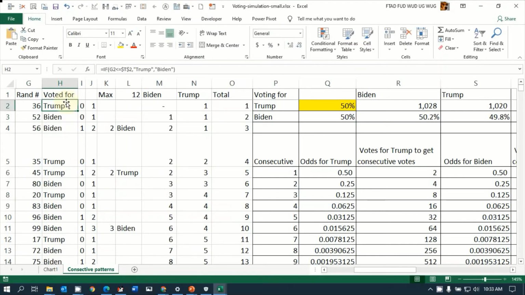I could put a filter here. Yeah, I'm not going to do it. If you wanted to see the actual count for Biden, you could put a filter here and then select the column. I'm not going to do it right now. Okay, so for Biden there were 1028, counting all the Bidens in column H.